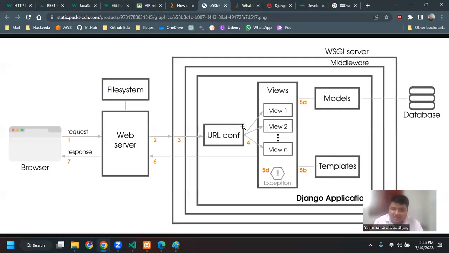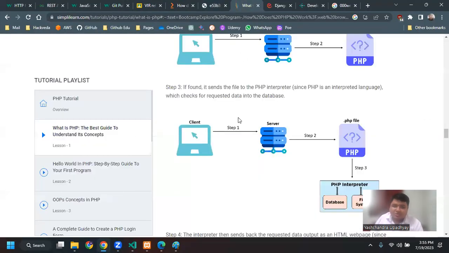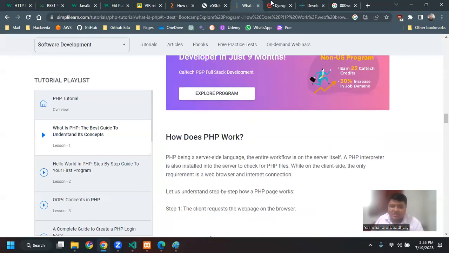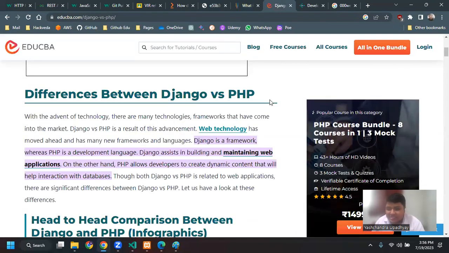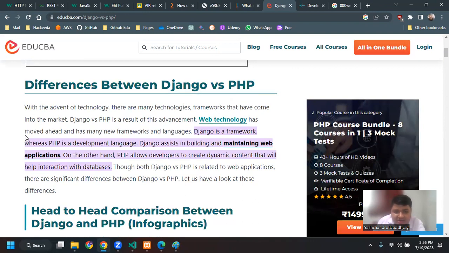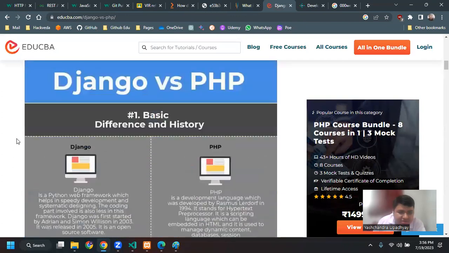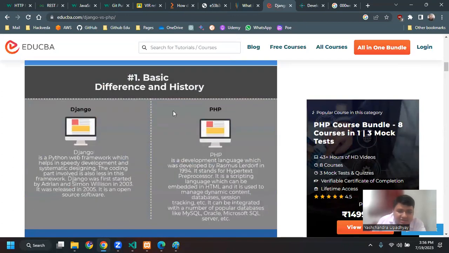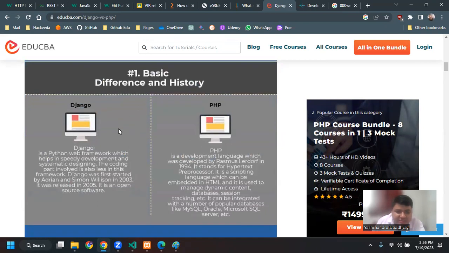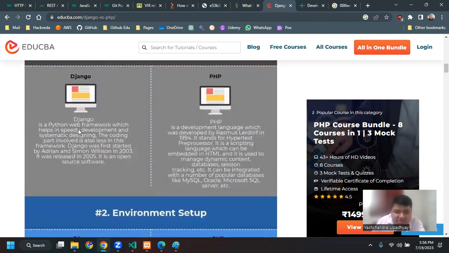So with this, Django is done. But let's look at what is the main difference between Django and PHP, because tomorrow we'll be working with PHP, right? Django is a web framework. PHP was made for web development. With the advent of technology, there are many technologies and frameworks that have come into the market. So basically, the difference between Django and PHP is that Django is a Python web framework, like, it is a web framework which uses Python.